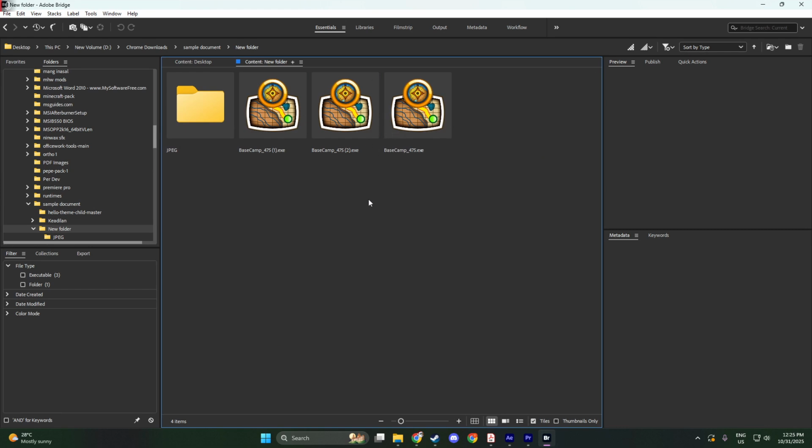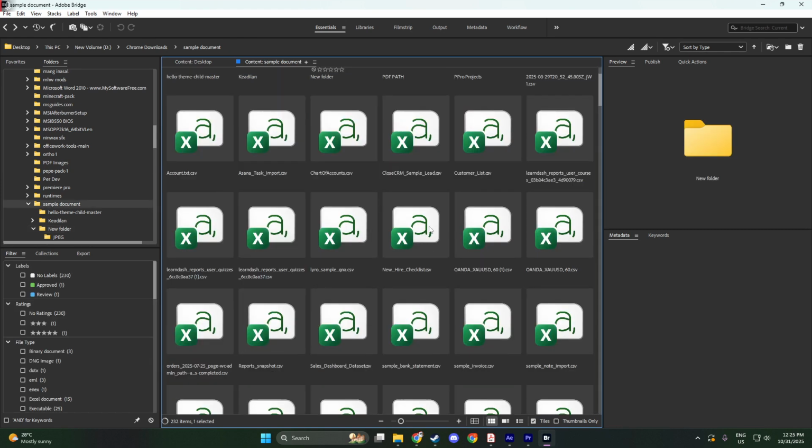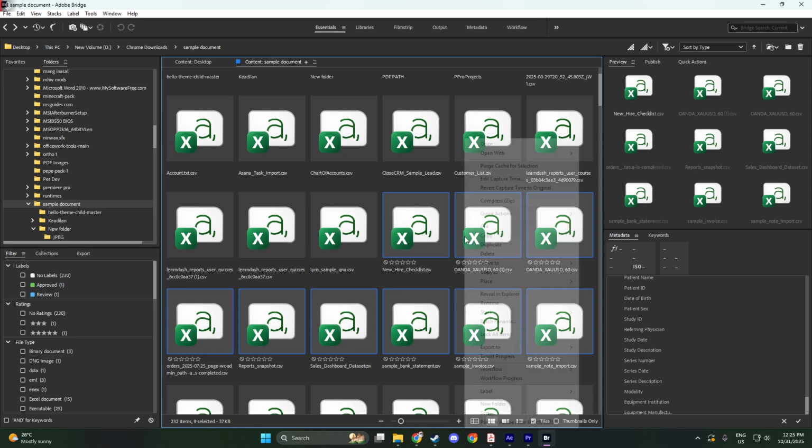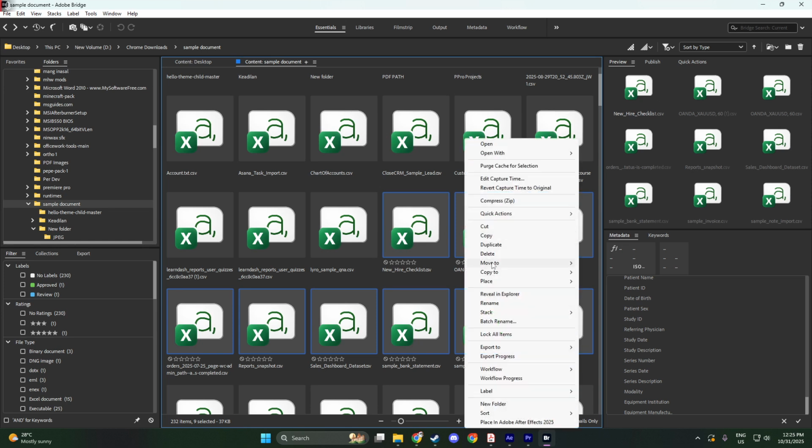And just like that, you've successfully revealed file locations and moved files in Adobe Bridge. This streamlined management can not only save you time, but also ensure your files are always just where you need them to be.